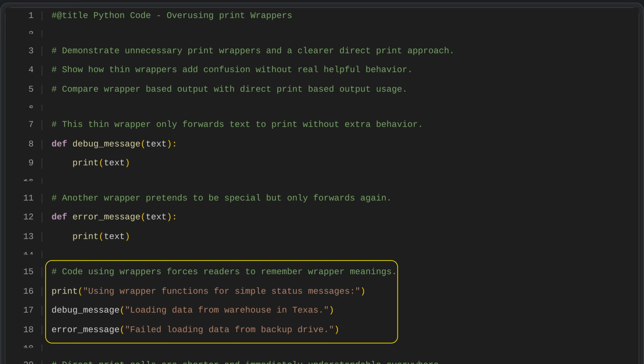The code starts by announcing that it is using wrapper functions for simple status messages, setting the context for what follows. It then calls a debugMessage function with a description of loading data from a warehouse in Texas, and an errorMessage function with a description of a failure when loading data from a backup drive. Both wrapper functions simply print the messages they receive, but understanding the code requires knowing what these functions do. This adds an extra layer of abstraction that may be unnecessary for such straightforward printing tasks.